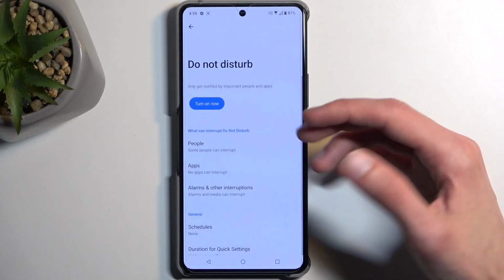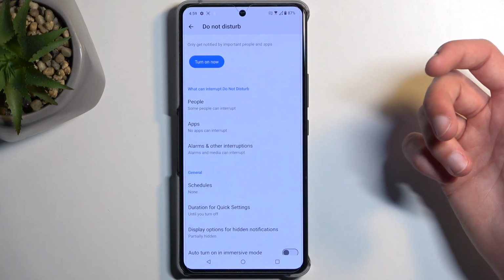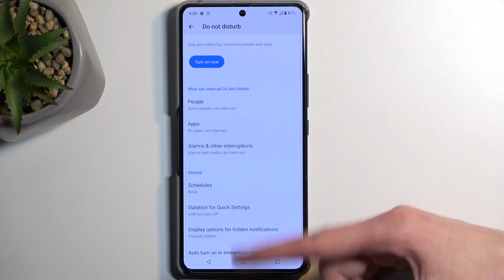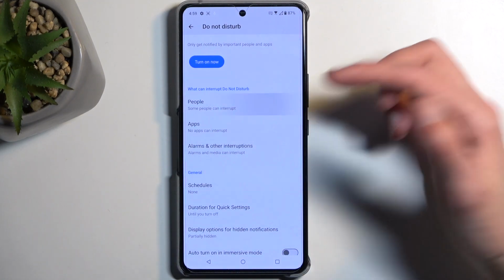This will quickly take you to the settings where you can, number one, check out how it's set by default, and obviously customize it to fit your needs. Going over some of the options right here, I'm only going to touch upon the more important ones, like people, which allows you who can call you or message you.